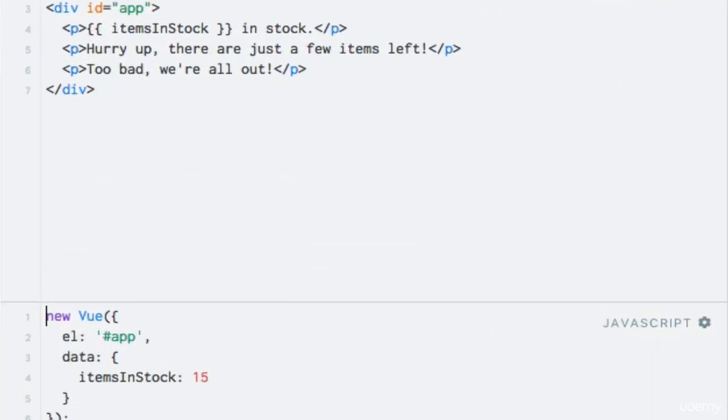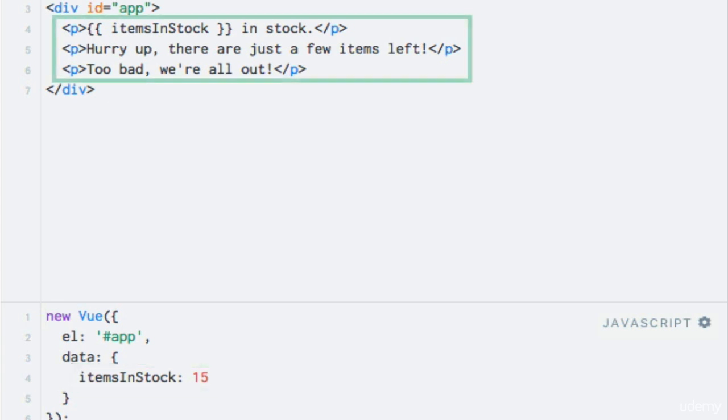Suppose that we have a web shop and we want to display how many items are in stock, but that we also want to display a dynamic text based on the item count. This number is stored in a data property called itemsInStock. Right now, we have 3 paragraph elements containing 3 different texts. We want to display the first one if there are more than 10 items in stock, and if there are between 1 and 10 in stock, we want to display the second one. Otherwise, we display the last text.